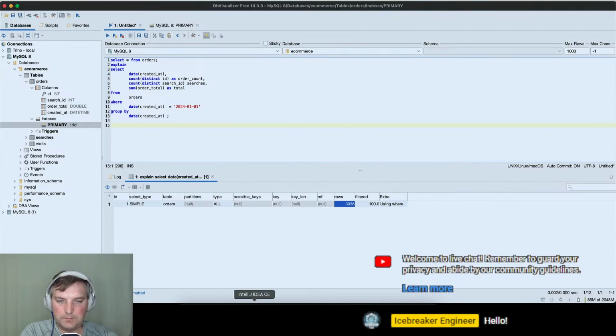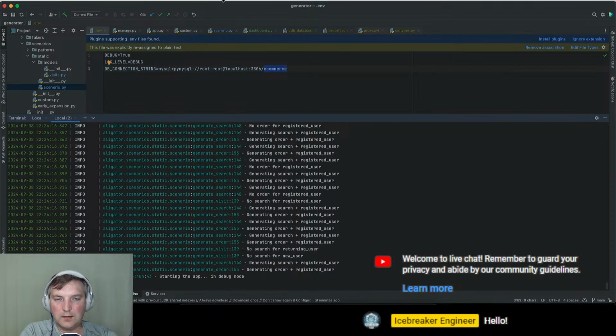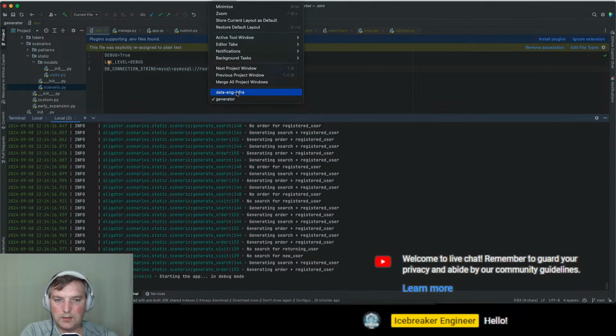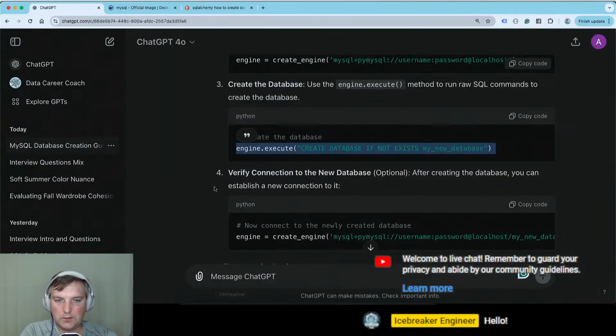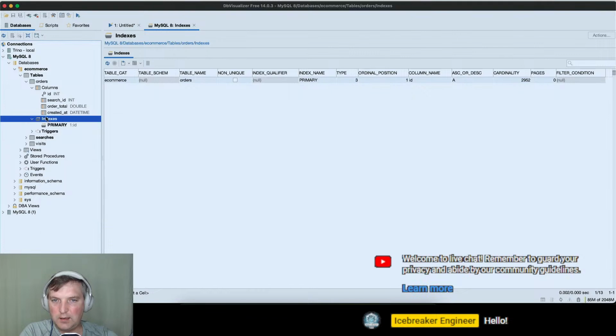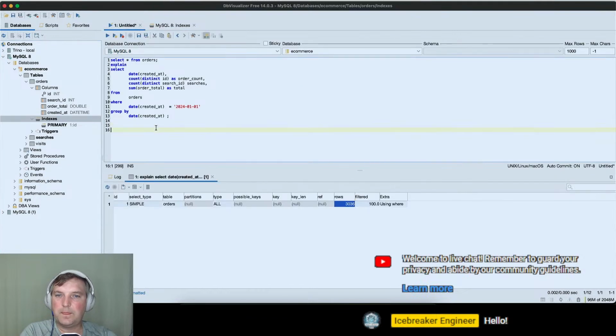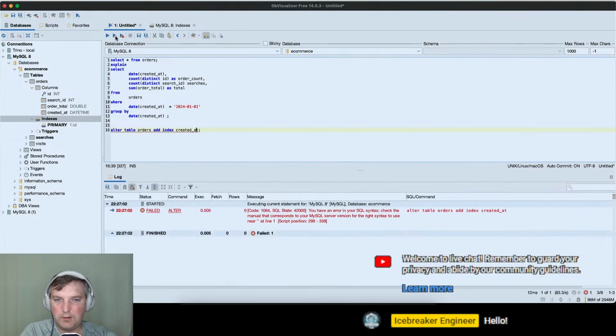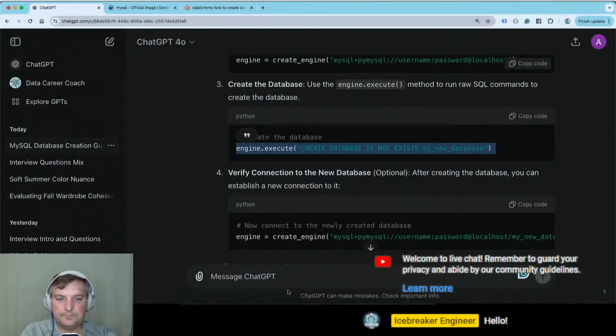So now let's add an index. Let's go here, and can I add an index through here? So alter table orders, add index on created at. Just a simple query. Okay.